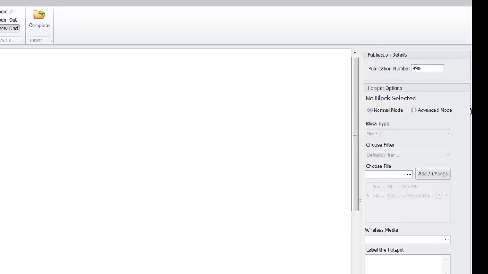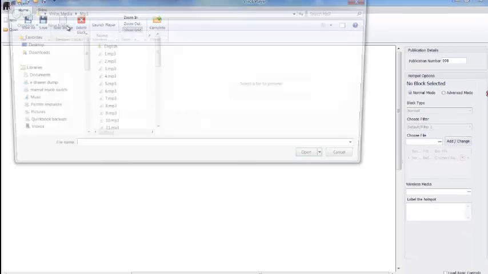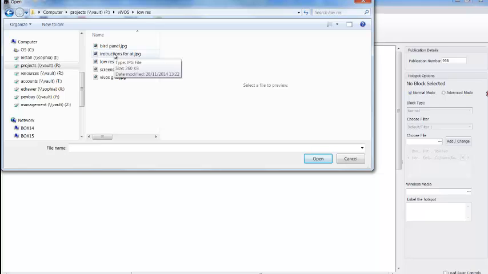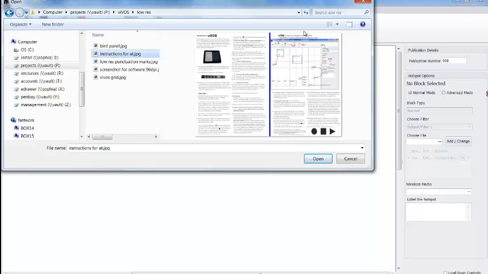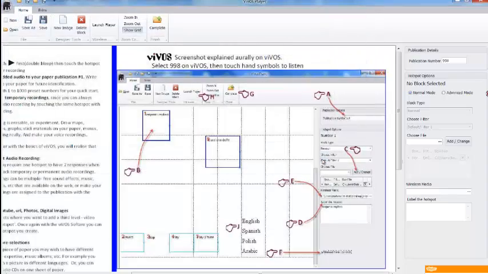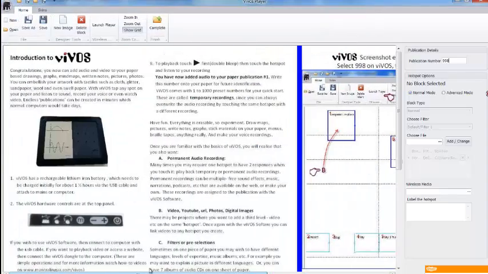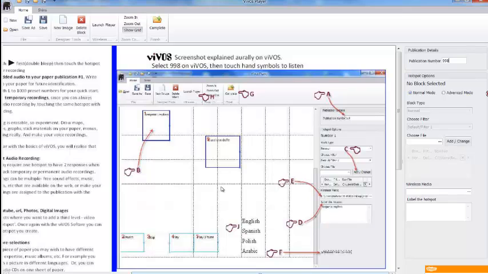Then I add in an image, and this image is a low-res image of the instruction leaflet. So I click on here and up it comes. You can see that's all positioned exactly to space, so when I define sound spots, I know that it's exactly where it should be.